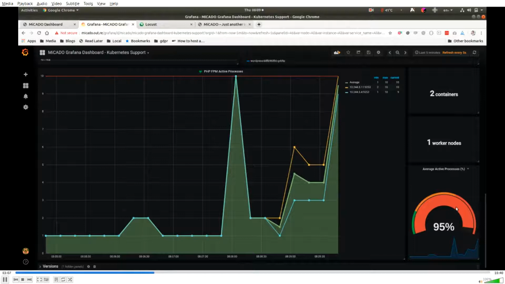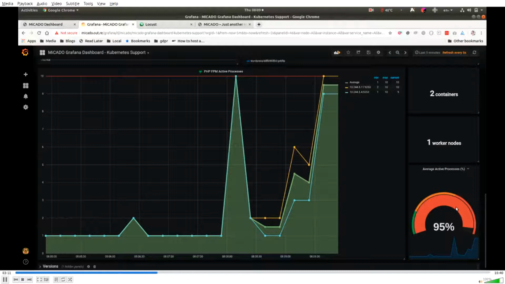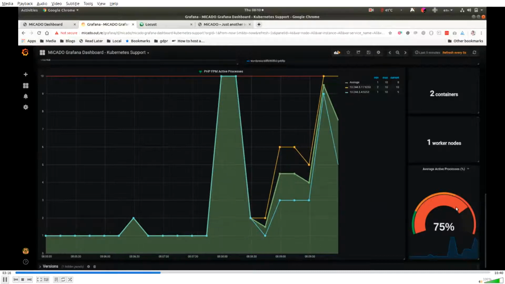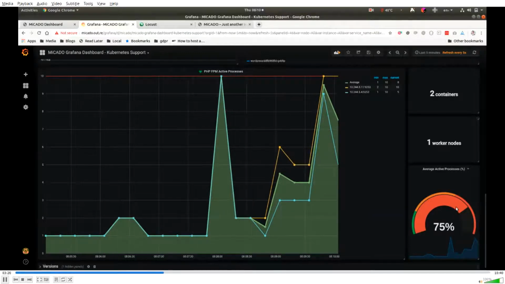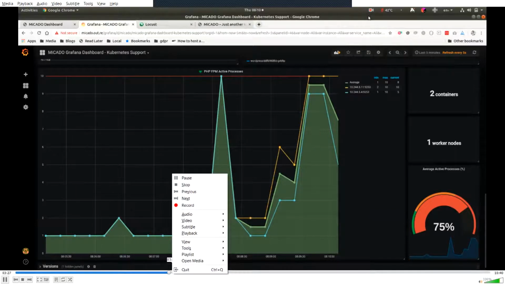And in this demonstration, I have said that there can be no more than 2 WordPress containers on a worker node. And so Mikado will also start adding new virtual machines to the Mikado framework. So new containers can be added to those new virtual machines. I'll just skip forward to where that's happening.